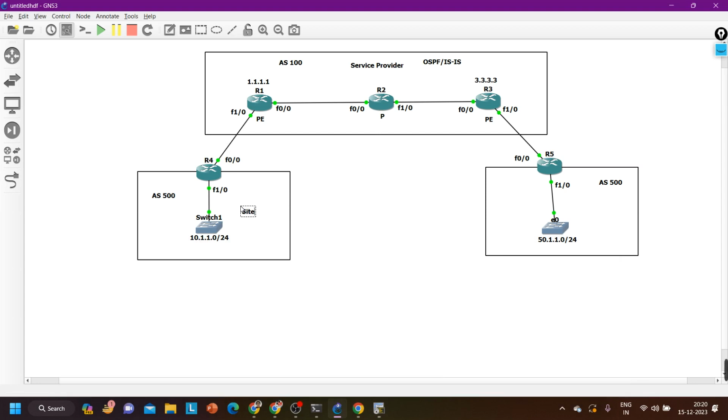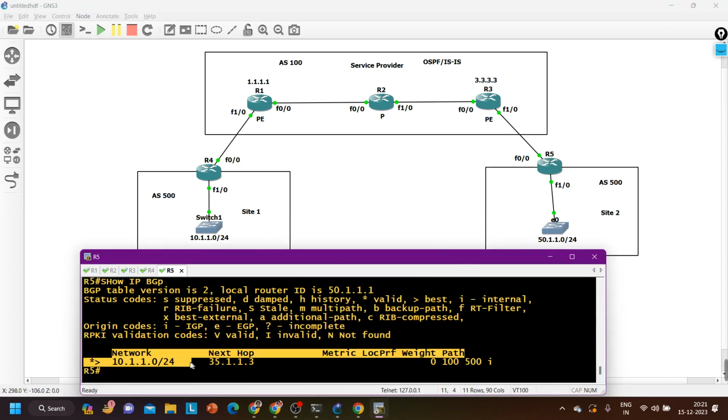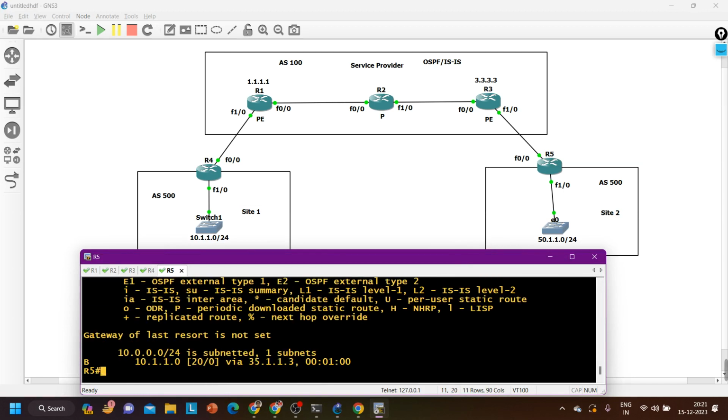Yes, they are on AS number. Let's say this is side 1 and this is side 2. Now side 1 prefixes are there in side 2. Inside the BGP table of R5 we are able to see this prefix, side 1 prefix, and so in show IP route BGP, inside the routing table also we are able to see this prefix.